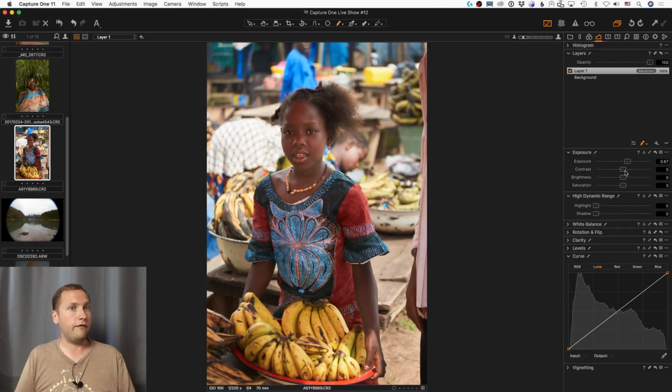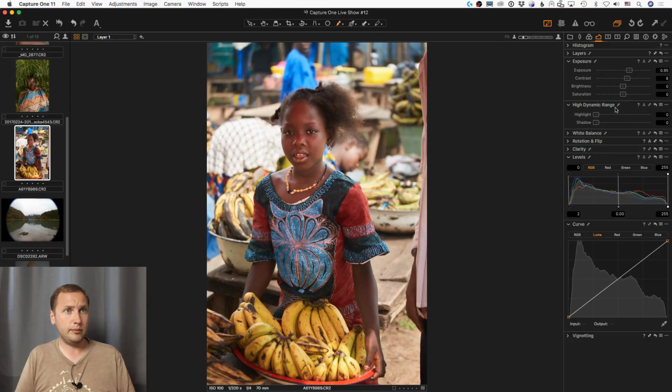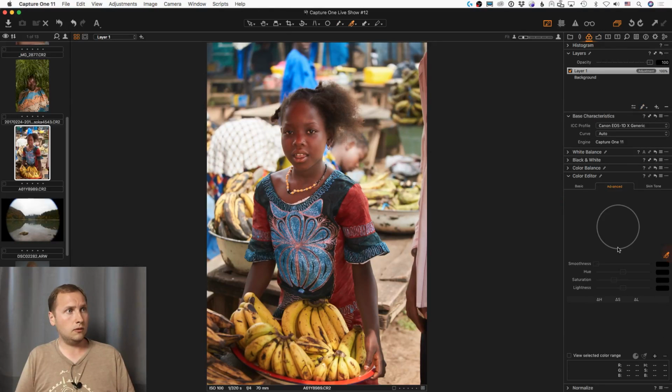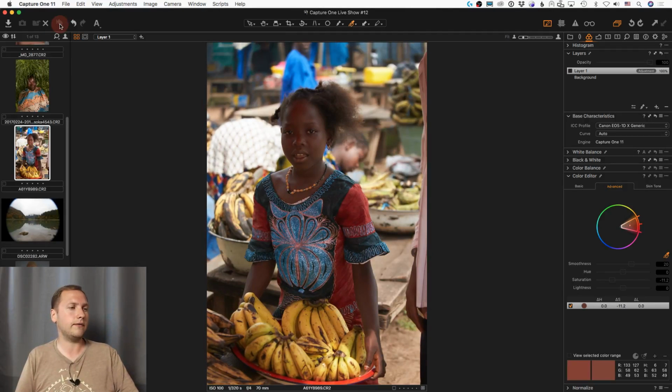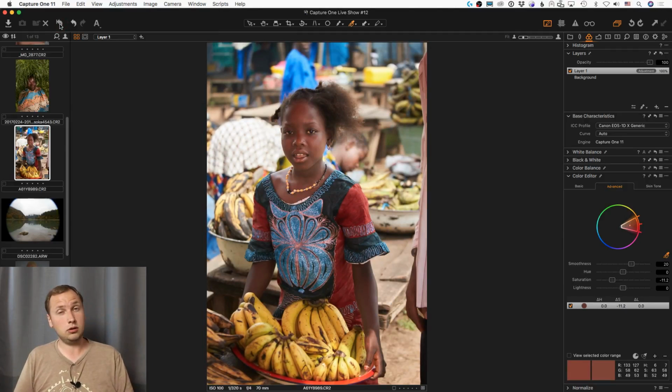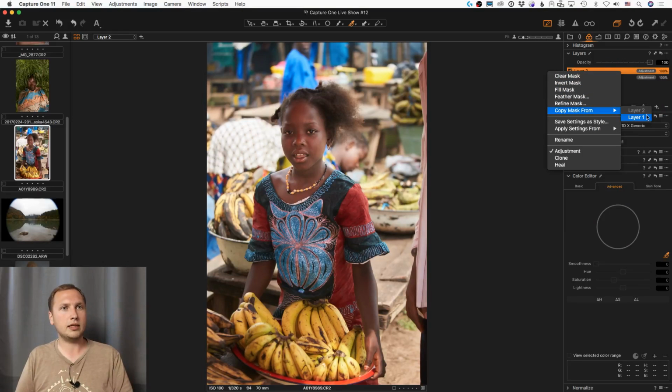Okay, now we have this mask, and I will do mostly the same editing which I have done before, but I'm doing this only on the layer, and that delivers a little bit more accurate editing from my point of view. You see, we have edited only the face of the girl, and that's why the overall image looks, I think, more natural. Plus, you can create a new layer, copy mask from the first layer.